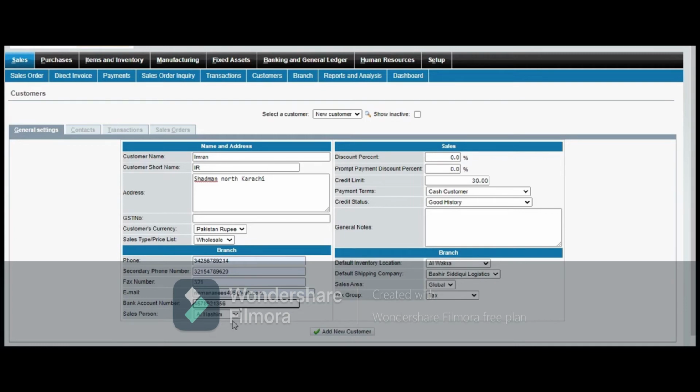Salesperson, for example salesperson is Raheel. You can create salesperson as well from sales. Discount, no discount. Payment discount, no payment discount. Credit limit 50,000. Payment terms, cash customer, and there are many more options. Credit card as well, and you can check from cash only. Credit status, good history, bad history, and you can write more than that.